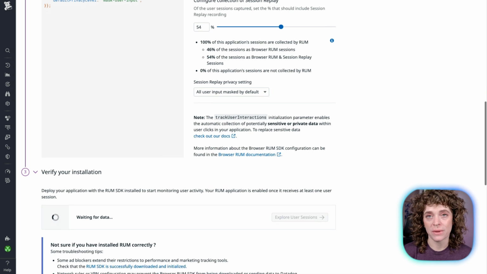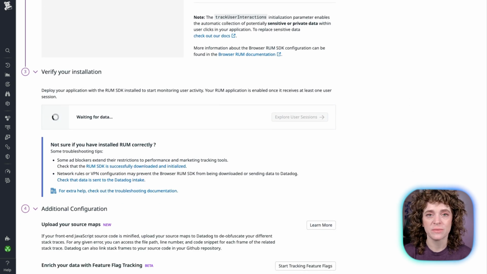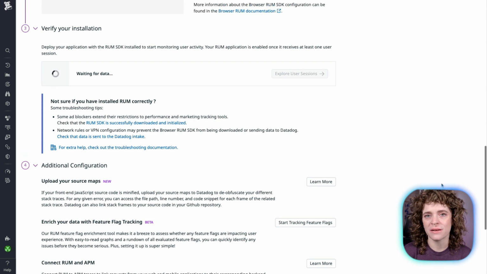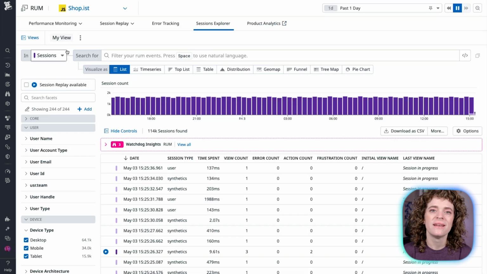Once you've instrumented your application with our SDK and deployed to your environment, we wait for data to start coming in. Once at least one user session is received, your RUM application is enabled and you're ready to begin exploring your data. Let's start with our Sessions Explorer.